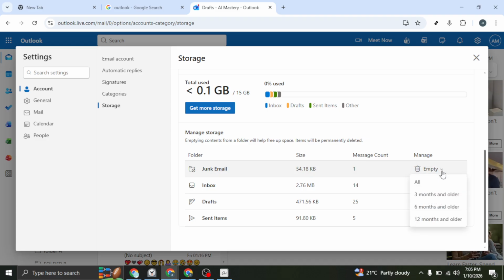Here, Outlook provides preset time ranges so you can remove older mail in bulk. You can choose 3 months and older, 6 months and older, or 12 months and older. Think of these as cutoffs. Choosing 3 months and older will delete everything in that folder that's older than roughly 3 months from today, which effectively captures emails before that date.